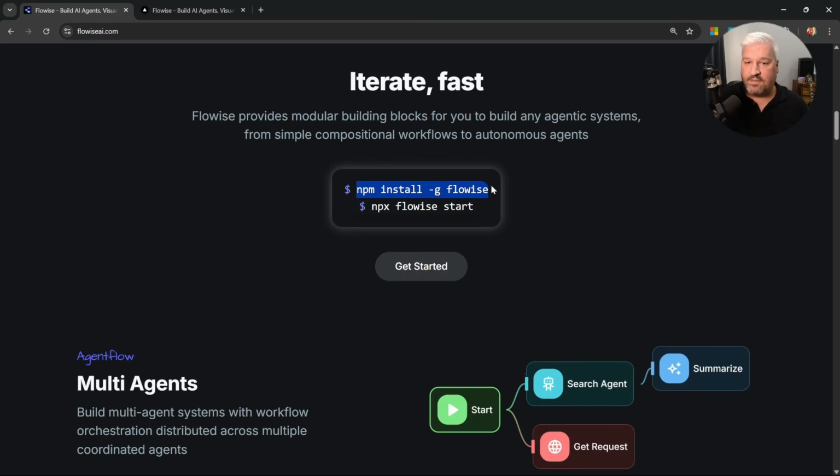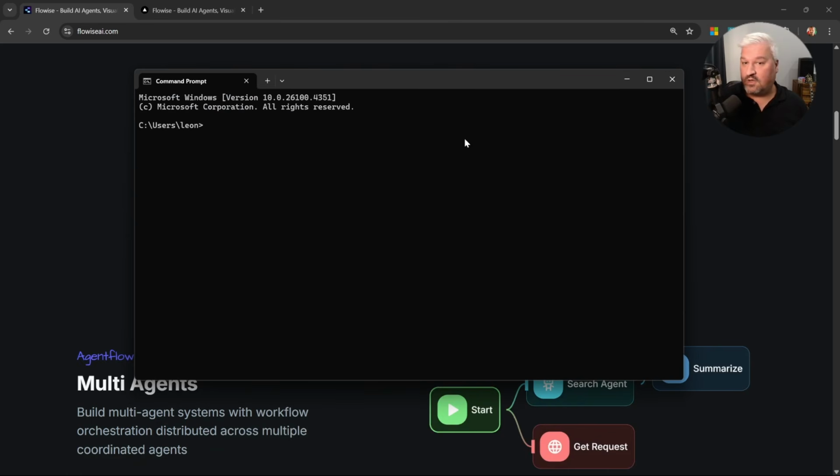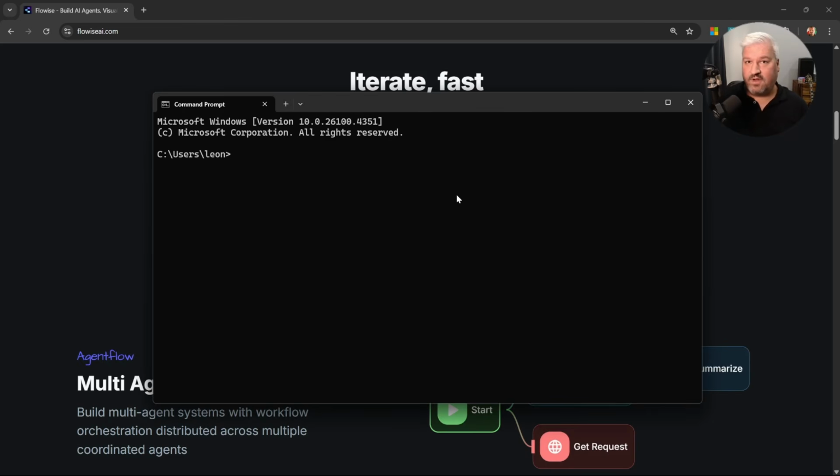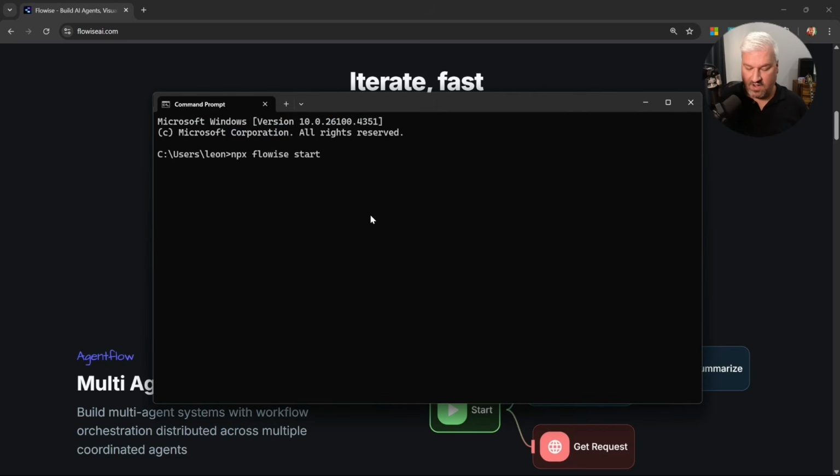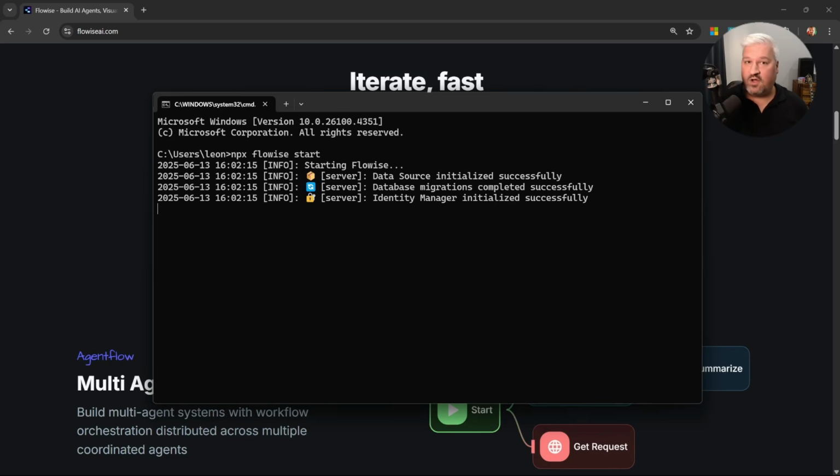So let's actually grab the first one, and then open up the command prompt or terminal on your machine, and paste in that command. Now, I've already installed Flowise on my machine, so I'm not going to do it again. So let's go ahead and copy the second command and run it in the terminal as well. This will start up Flowise on your own machine.